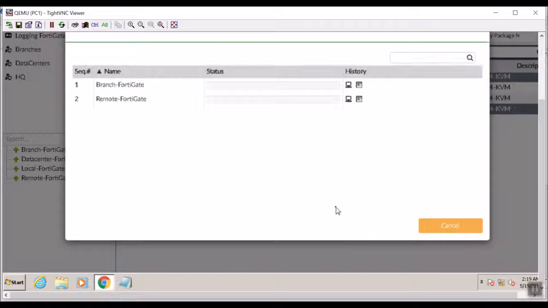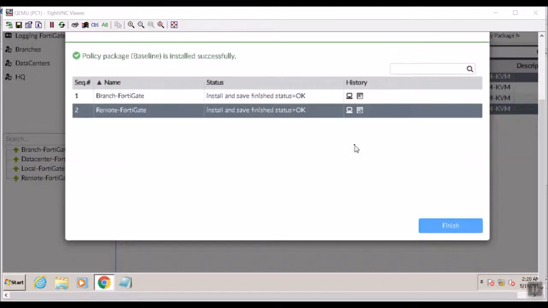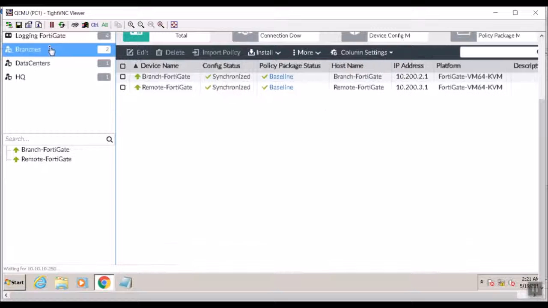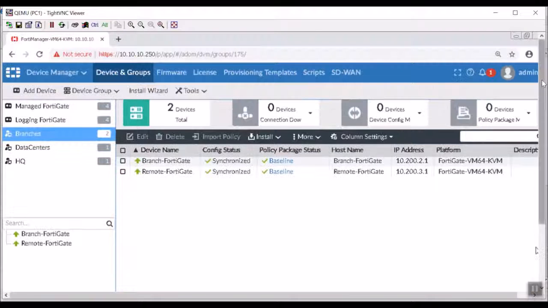All right. And I will pause the video here just so you don't have to watch the paint dry. So I'll be back in just a moment. All right. So as you guys can see, we have 2 successfuls. So we hit finish. Boom. Oh, look how beautifully synced those FortiGates are. And once again, we can hit branches just to look at the branch ones that we just did.